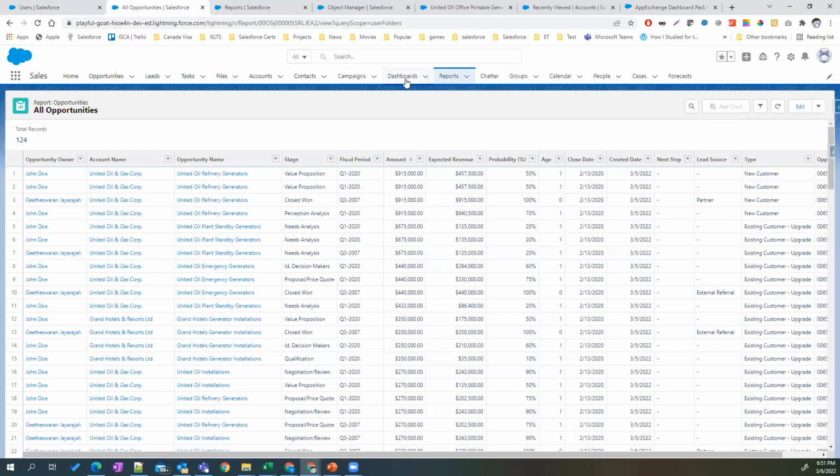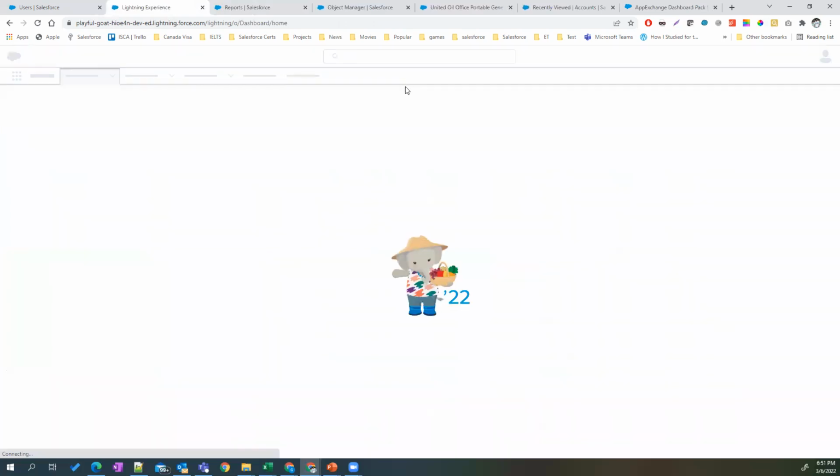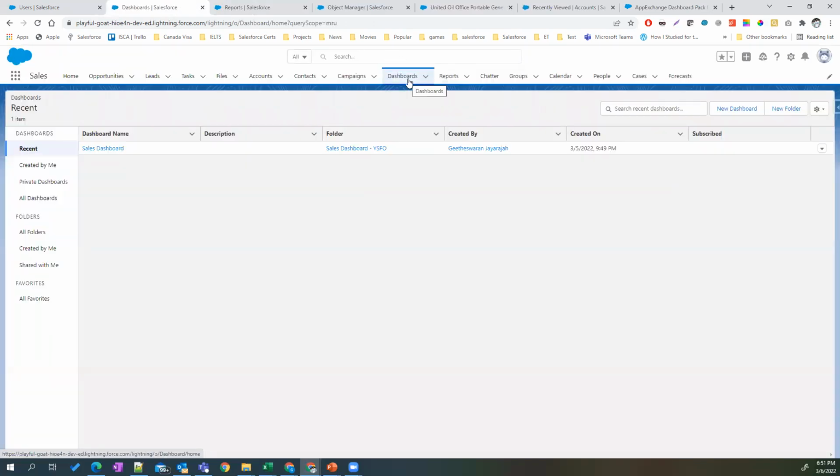Similarly, if you have the ability to create dashboards, then this tab is visible and you can start creating dashboards. For a report, you need access to the report type, and you need minimum read access to the object. Then you should have a record shared with you, either owned or shared. If you have the right access to the report type, you can create the report.